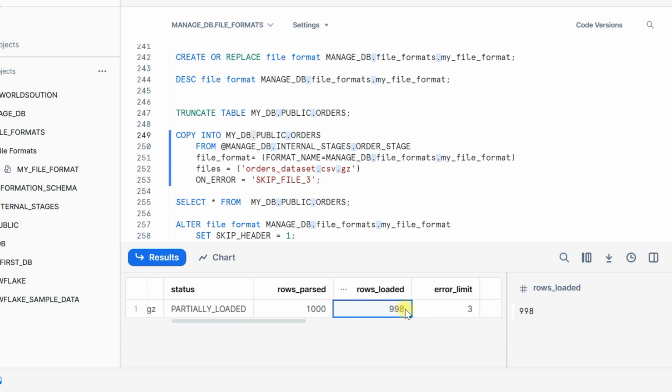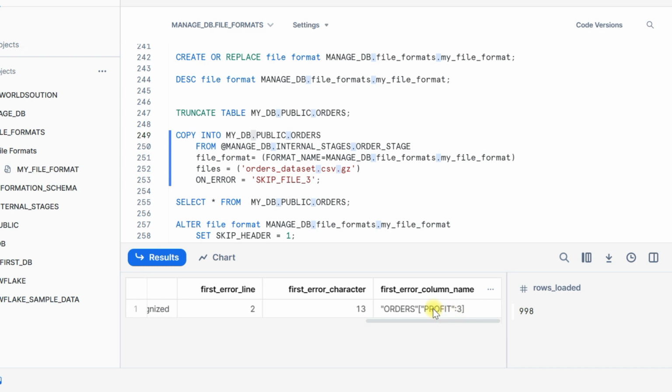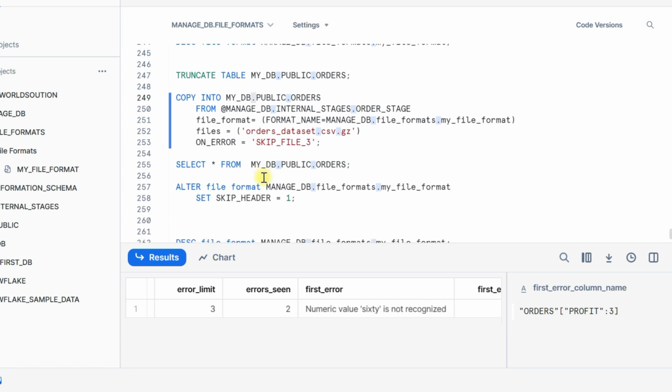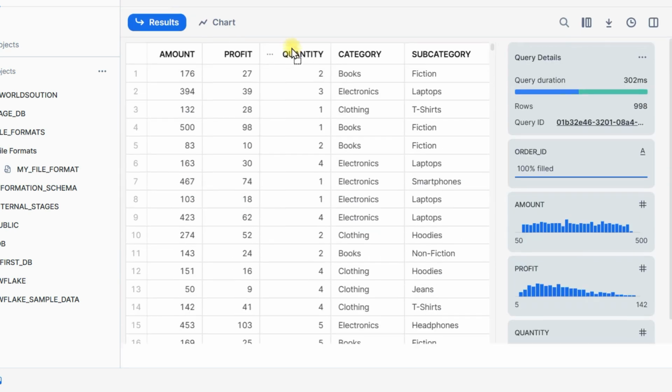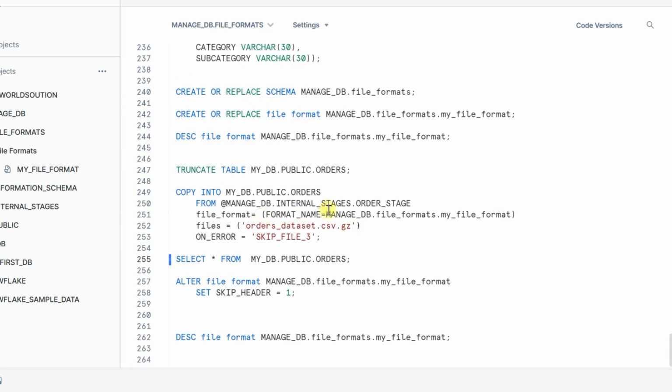Okay, so 1000 rows parsed and 998 rows loaded, because in this file we have two errors, which are text values in a column. Which column? You can see here, the profit column. We put two text values intentionally to understand the error. We already discussed this in a previous video. You can watch it from the Snowflake playlist. So let's populate and validate the data. Here the data is populated and 998 rows loaded successfully by using the file format object name.